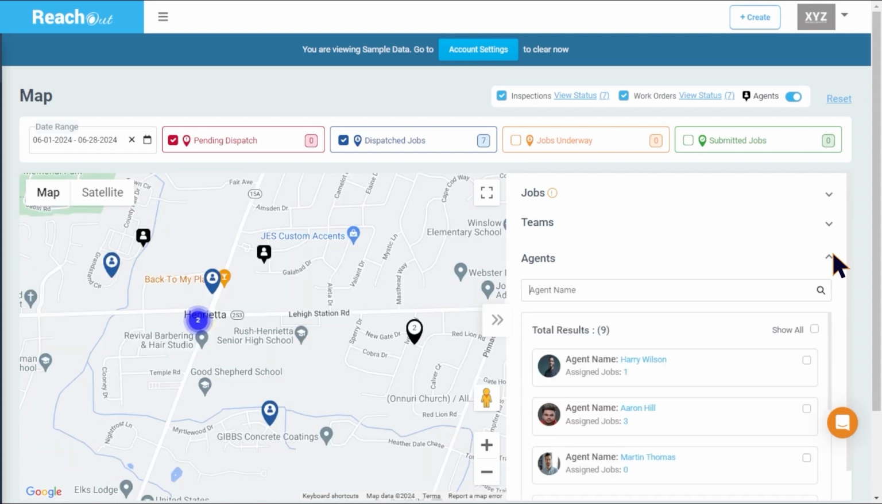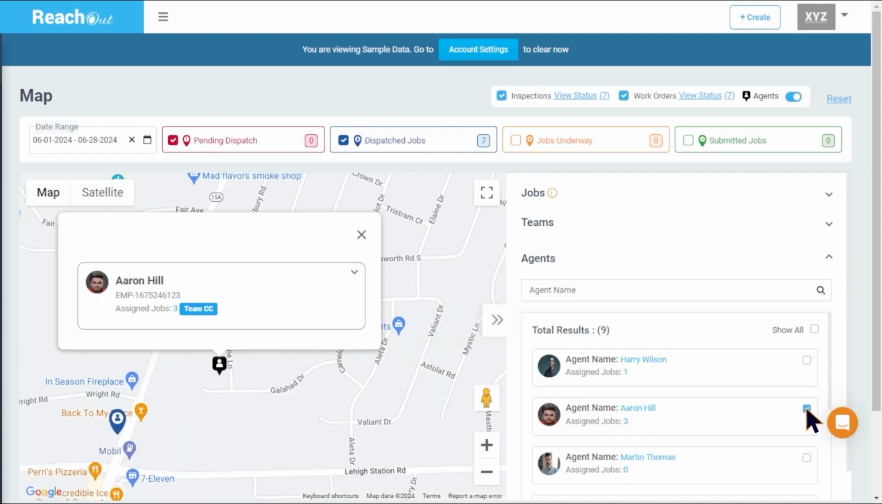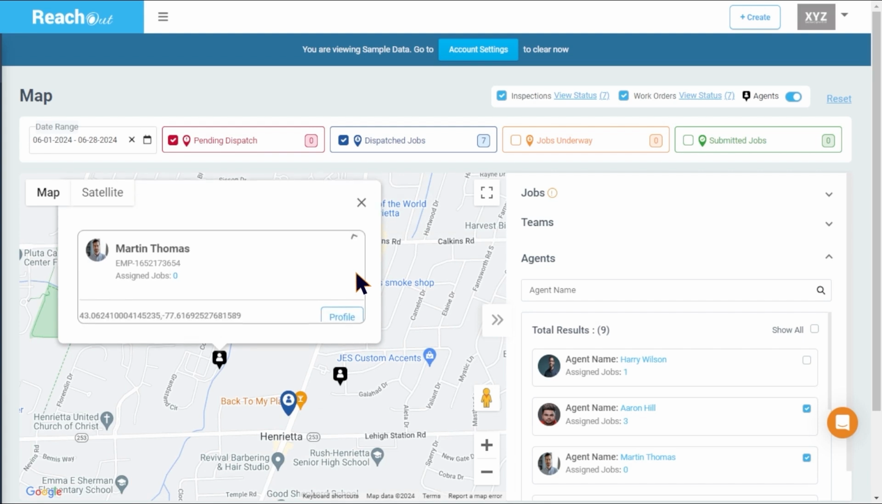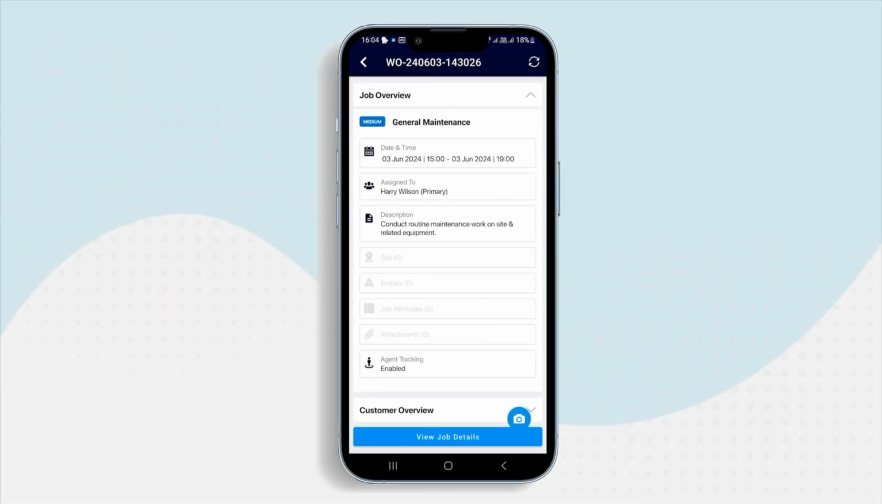The Agents tab is similar in its functions to the Teams tab, and you can use this tab to see information about your agents. There's a map view on ReachOut mobile app as well. This will be beneficial for the field agents to easily locate and navigate to the customer location.